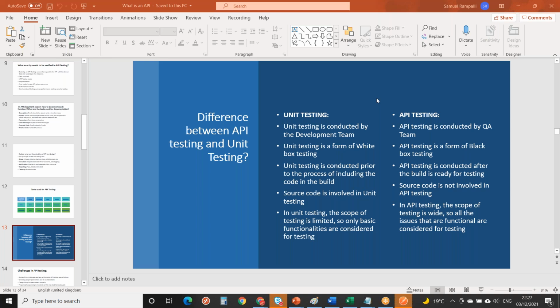Code is given for the testing, and before that the developer will perform unit testing. API testing is conducted before the build is ready for testing. That means your UI is not developed, only the business logic is developed, and you will perform the API testing. Source code is involved in unit testing, but not in API testing. The scope of unit testing is very limited. API testing is very wide. You can do so many things in API testing: functional, non-functional, performance, security, end-to-end testing, everything you can do with the API. How to do it, we will see that.